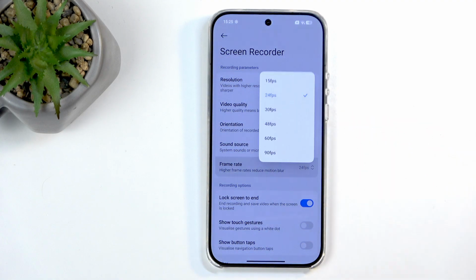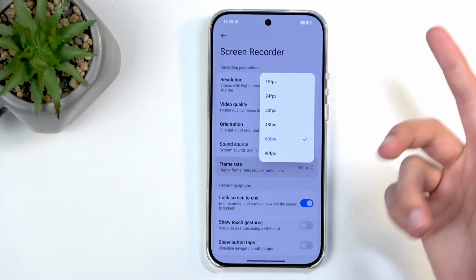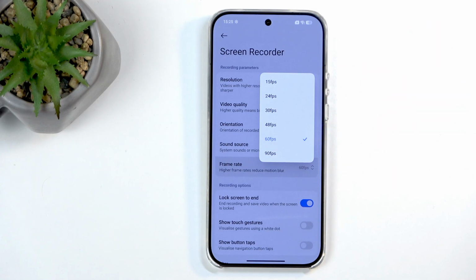And lastly, and most importantly, we have the frame rate. For some reason, it defaults to 24. Now, contrary to what Sony or Xbox would like you to believe, this is not a cinematic experience. This is a terrible experience. So what you want to do right here is set it to 60. Now, you do have other options like 90 or anything between, but in reality, what you want to focus on is primarily 60 and nothing else.